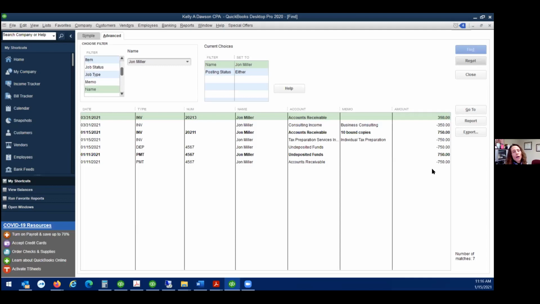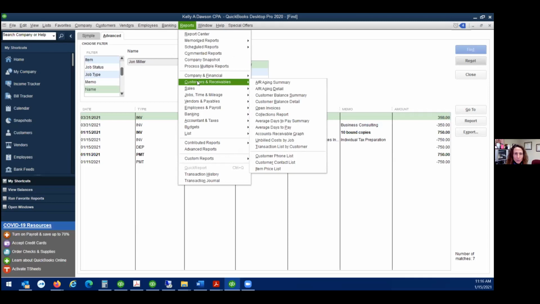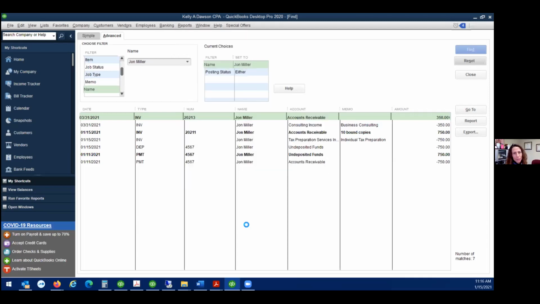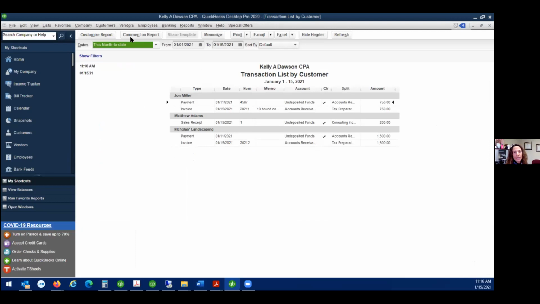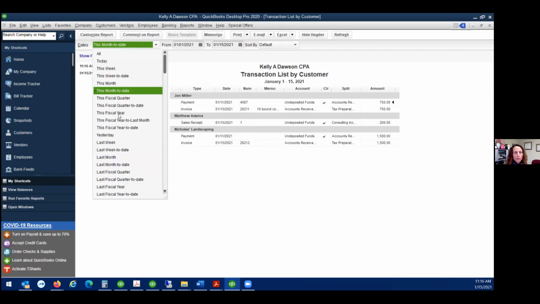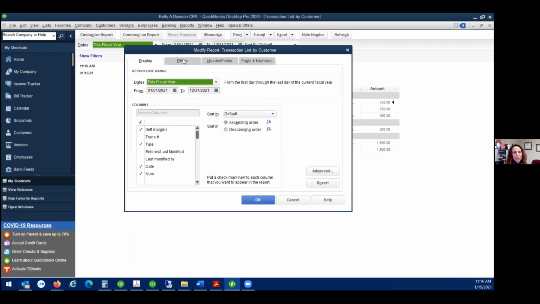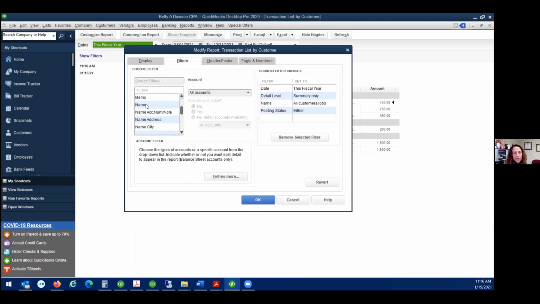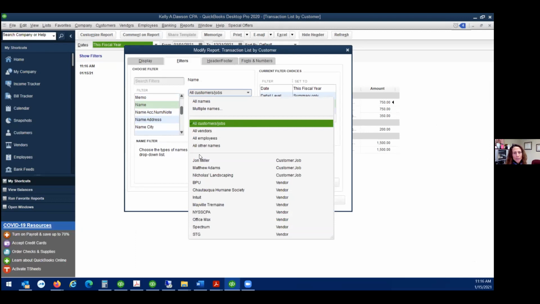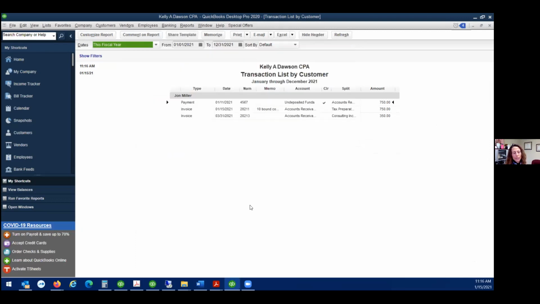Of course, you could also do this with a report. And you could go to customers and receivable and do a transaction list by customer. And then this shows you everything that you did for this time frame. So I'm going to show you a little customizing in here. So I'm going to do it for this fiscal year. And then I only want to see what John Miller did business with me. So I'm going to go to customize and then go to the filter here. And then I'm going to scroll down to name, drop down, and then do John and hit OK. And then there's the report for the customer.